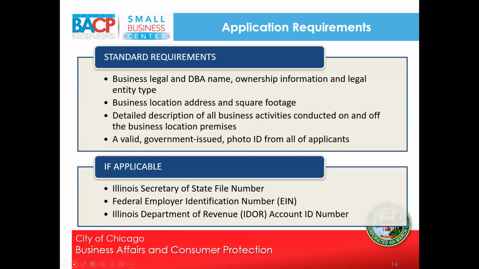So what are the standard requirements for the application? We need the business legal and DBA name, any ownership information, and any legal entity type information. Anyone who is applying for a business license, we require your first name, last name, home address, date of birth, and social security number. If you do not have a social security number, we can always take your ITIN number as well. And if it's a corporation or an LLC, we also need percentages, who owns how much of the legal entity.